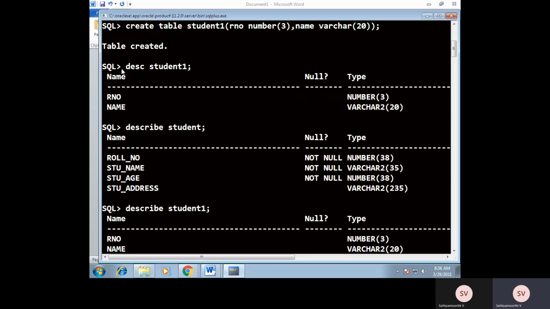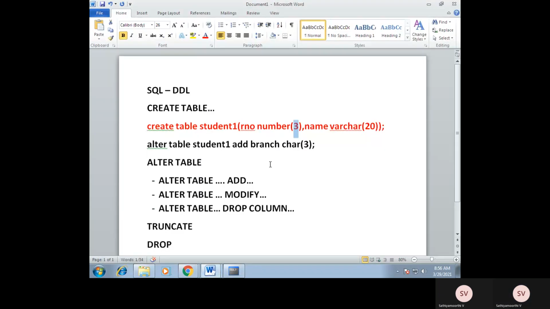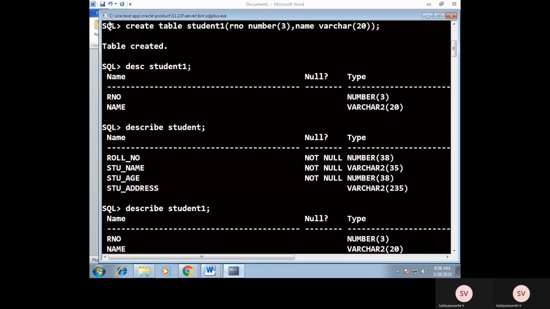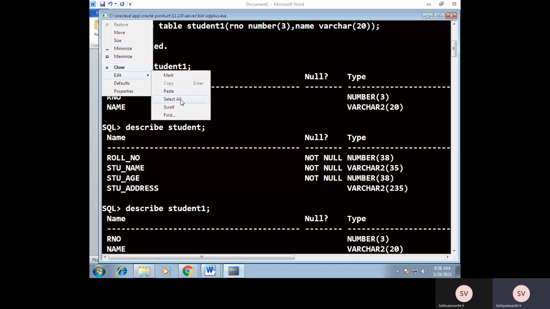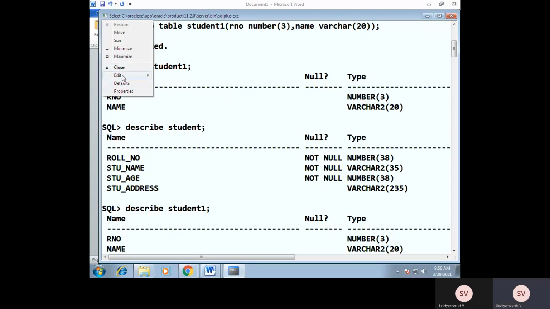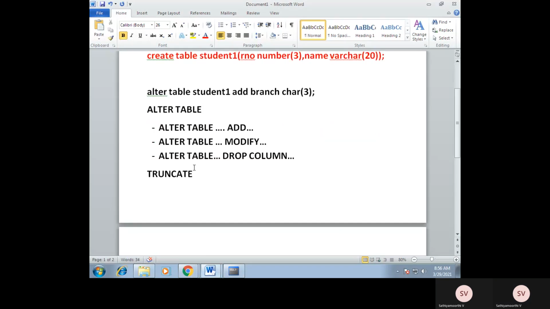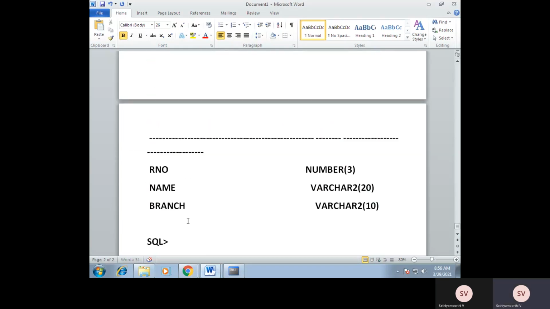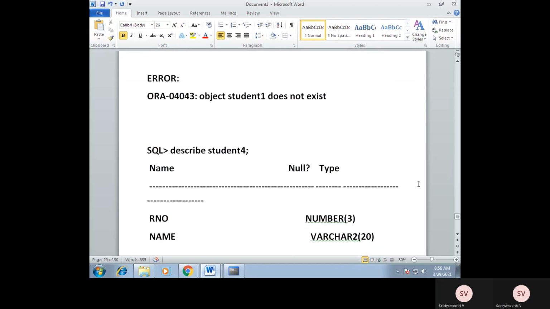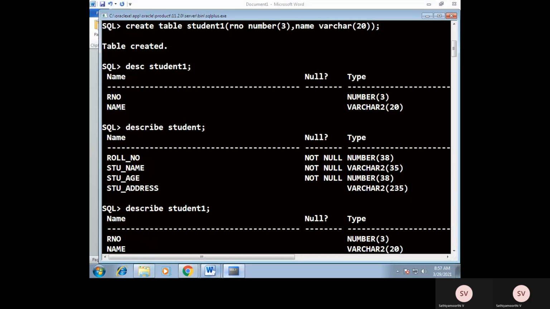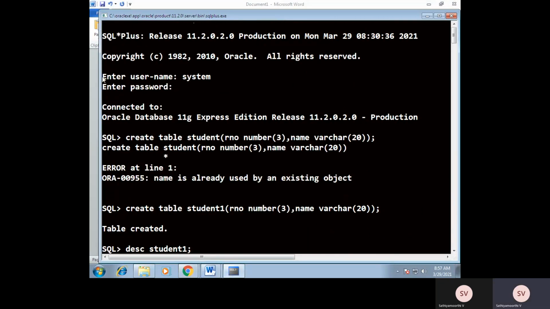how to alter. So DESC means it will be used for describing the structure of the table. So again we have to copy, or else you can do edit, select all, edit, copy. You can place all the commands here. First I have connected to my database system using username and password.